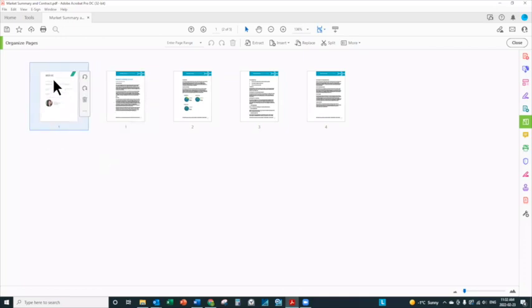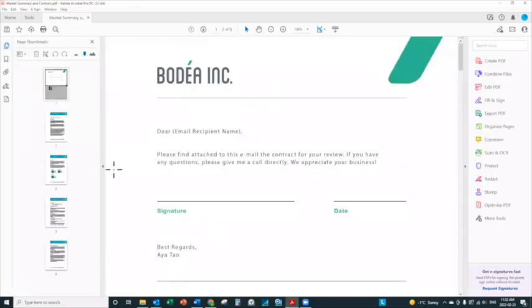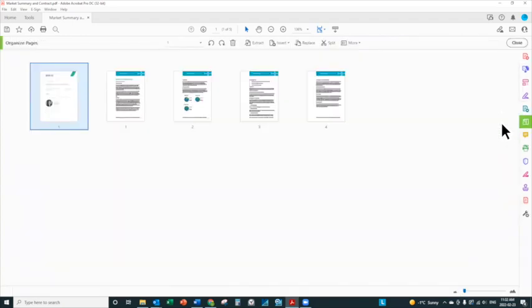So I'll show you that with this. So if I want to say have a table of contents at the beginning of this document, what I can do is, first of all, add a new page here. So I'm going to add a page by going to the organized pages, and up here on the toolbar, I'm going to go to insert, and I'm going to choose blank page.